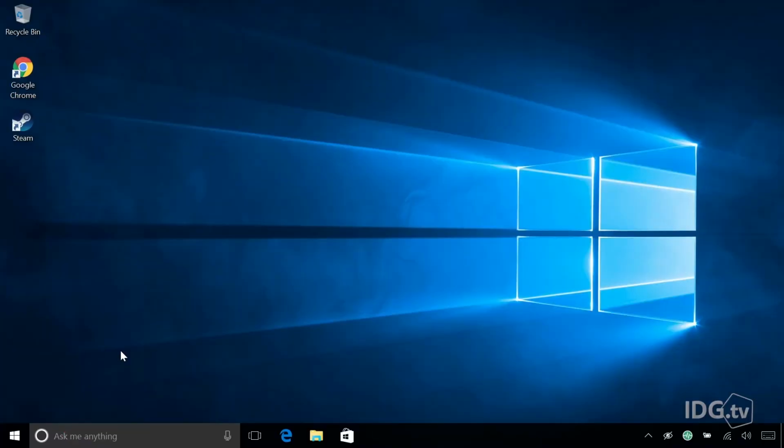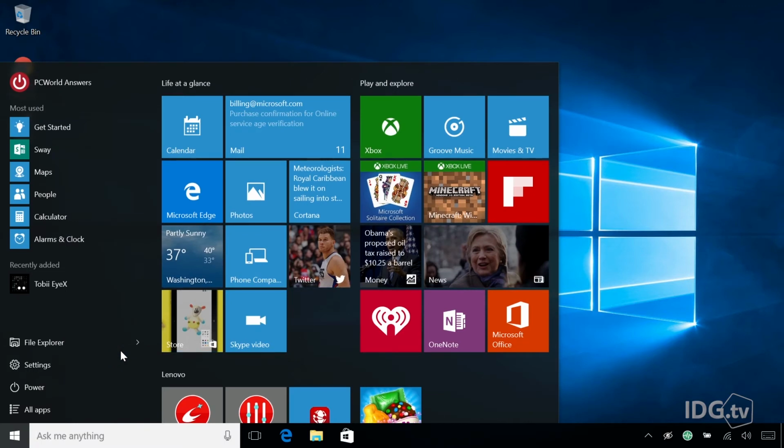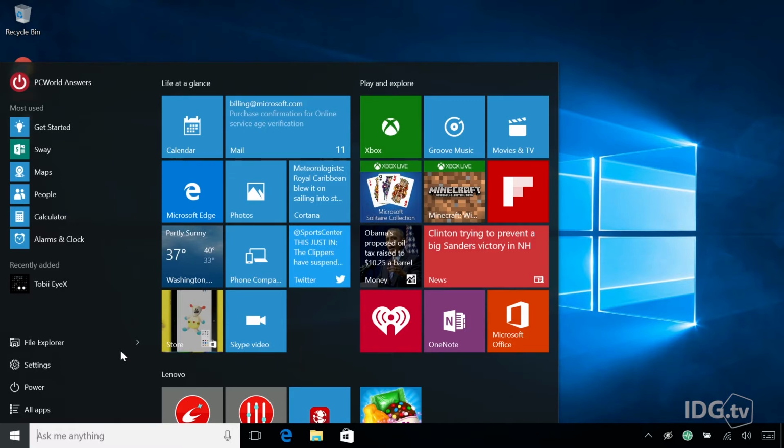So you get to the Start menu pressing the Windows key, and it's really like a Start panel now because you've got what looks kind of like the traditional Start menu on the left, but then you have all these live tiles on the right.